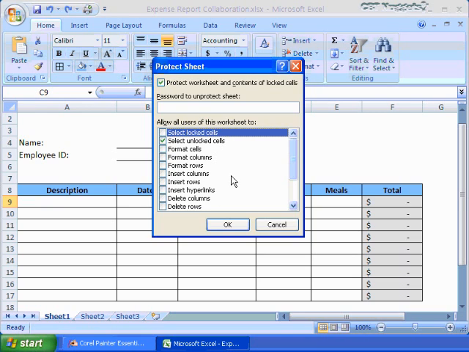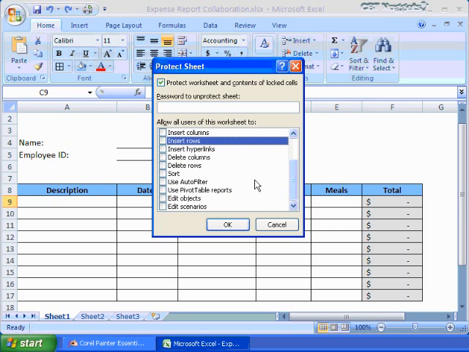Do I want them to be able to format anything? No. Insert anything? No, but this really goes with your overall plan. If it was the type of spreadsheet where it would make sense for them to insert columns or rows, sure, I'd put a check mark in there. Then they could insert rows. I don't want that. Do I want them to delete information? No. Sort or auto-filter? Well, that's really not the point of this spreadsheet.